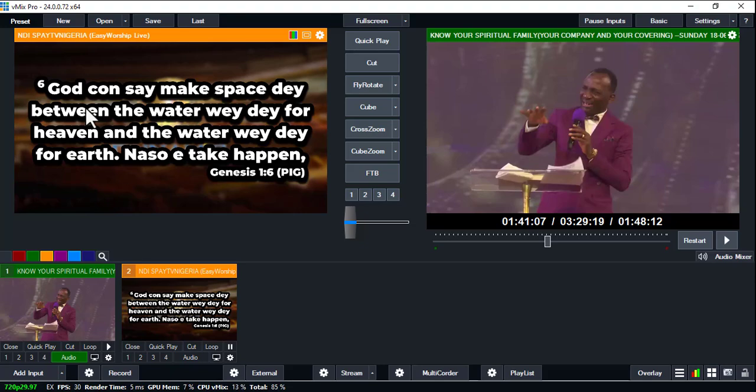So you can see, for God can't say make space day between the waterway day for heaven and the waterway day for earth. Now so it take happen. Genesis chapter 1 verse 6 in pidgin language.